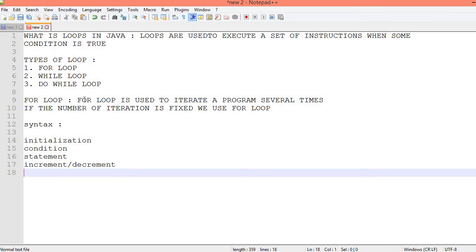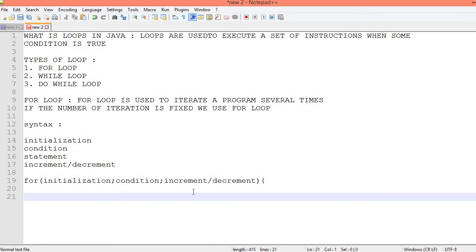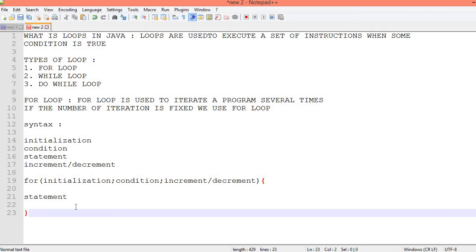So in syntax, for, first we use initialization, then semicolon, then condition, semicolon, increment or decrement, and then close the round bracket, then curly braces. Inside it we will have a statement, and then close the curly braces. So this is the syntax of for loop.